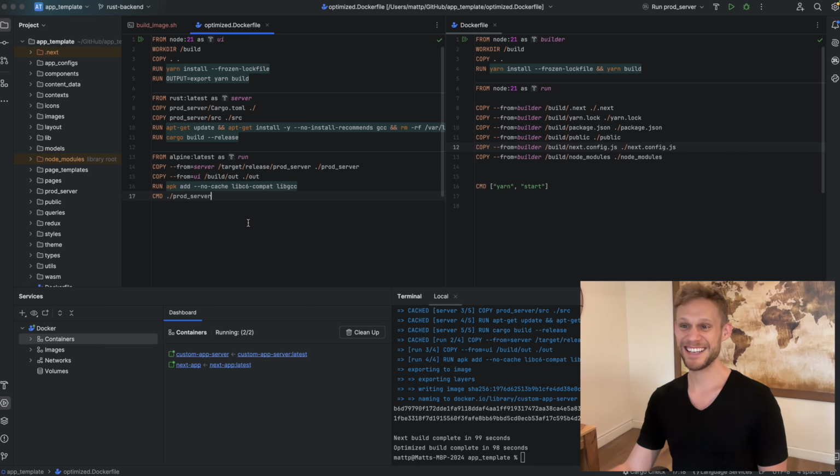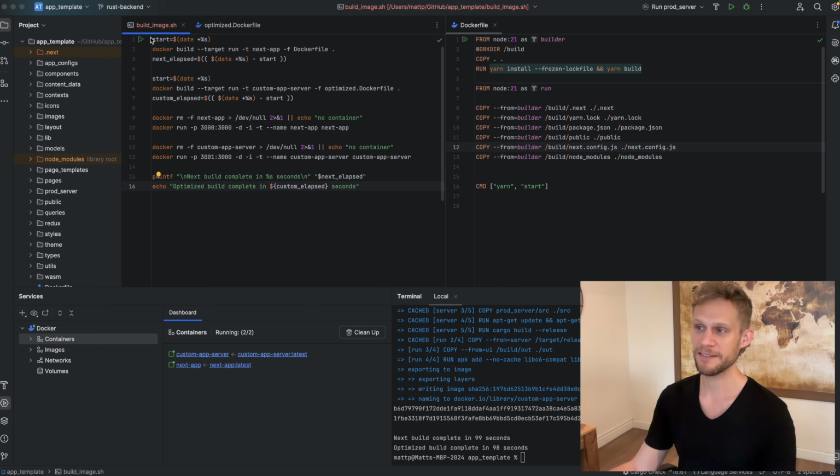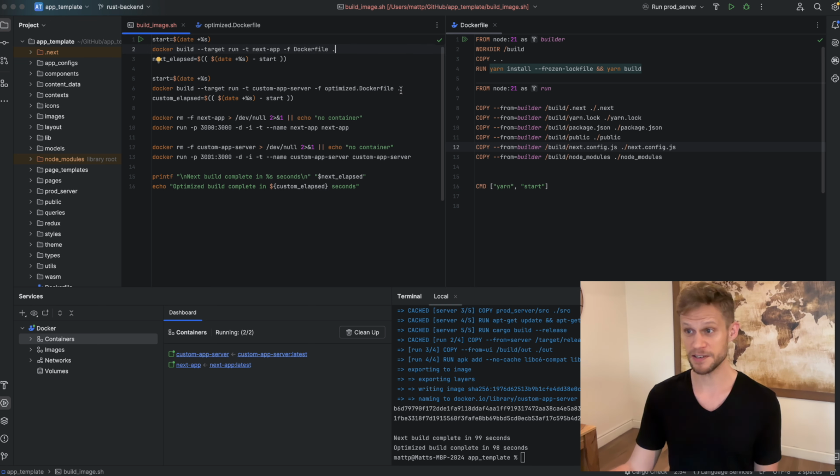Before I started this, I kicked off the build. Here's a quick build script I have. Basically, we're building the normal Docker image, then we build the optimized one with the custom server, then we start both of them up normally, and we just log out how long the build time was for each of those. And you can see they're fairly equivalent. So the optimized one is 1 second faster. That doesn't really make that much of a difference.